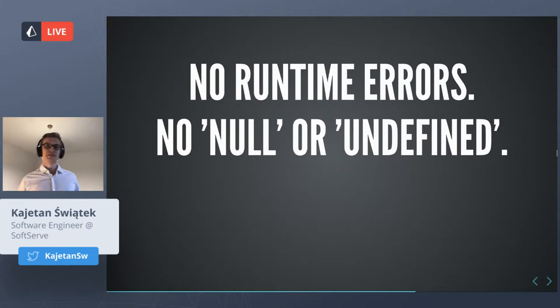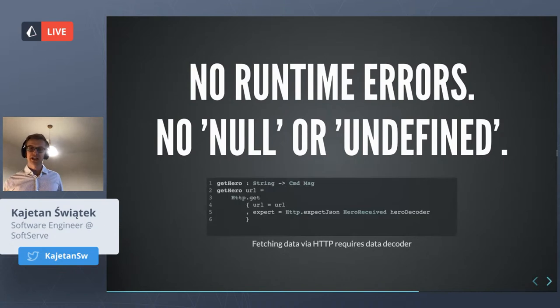It achieves this with a very strict type system and also some additional features, like, for example, decoders. JSON decoders, or Elm decoders, are used, for example, in creating a GET request. For that, we can use a GET method built into the HTTP module. It takes a URL and something called expect, within which we specify exactly which data structure we expect as a return of the request, so the body of the response.